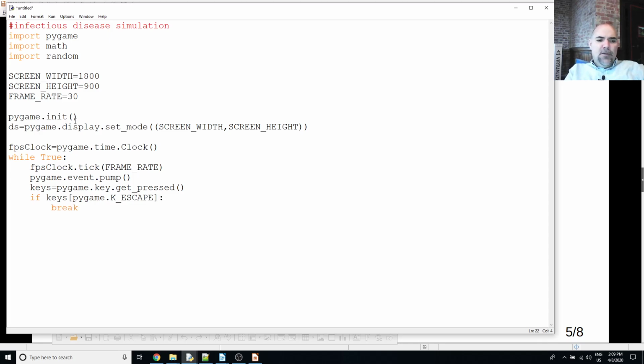Now the other thing we're probably going to want to do in our loop is, at some point, clear the screen. So ds.fill, fill it with black. We're going to eventually render some stuff, but we're going to want to update the display. So pygame.display.update. And then after the loop has ended, once we've escaped out of this or quit the program in some way, pygame.display.quit. All right, so now we have a skeleton of our program here.